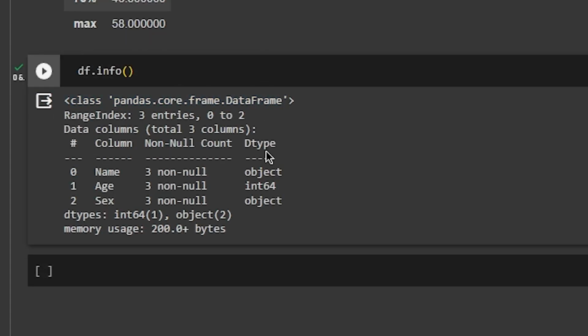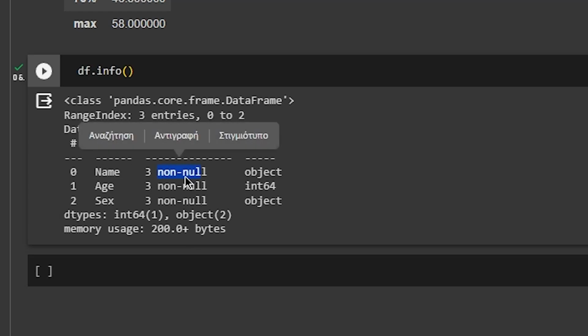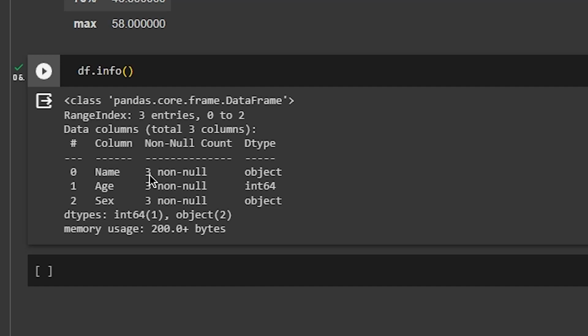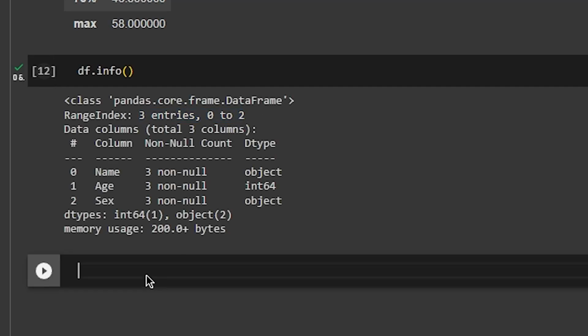df.info returns some information about the data frame object. For example, how many elements are non-null, meaning non-missing, what are the names of the columns, what are the data types, and essentially some stuff about usage, some information about the columns and the indexes of the data frame.